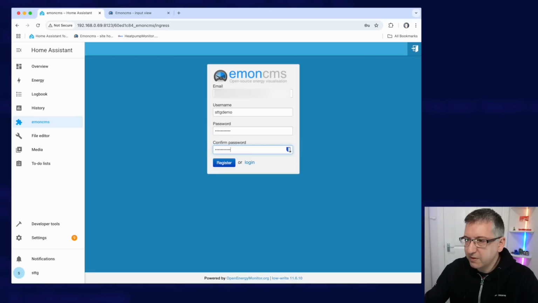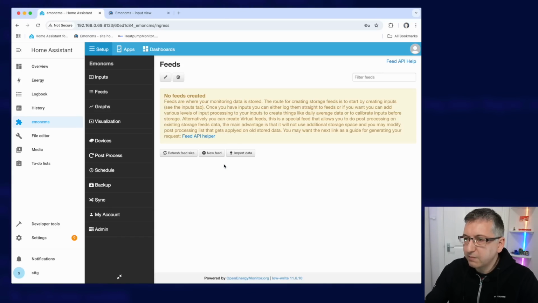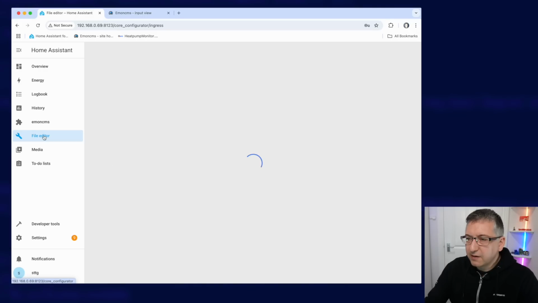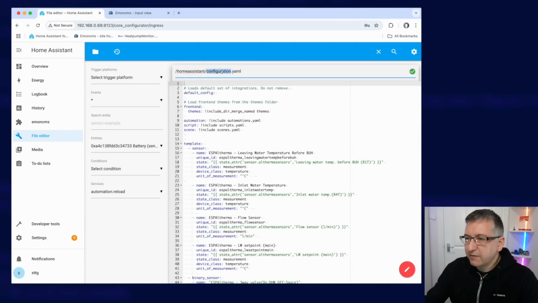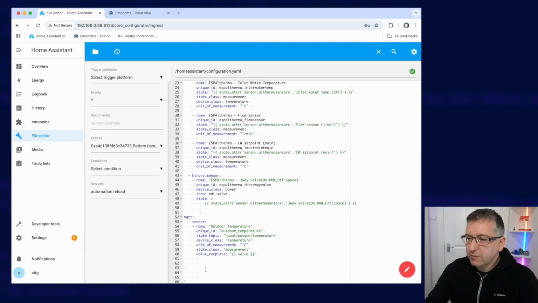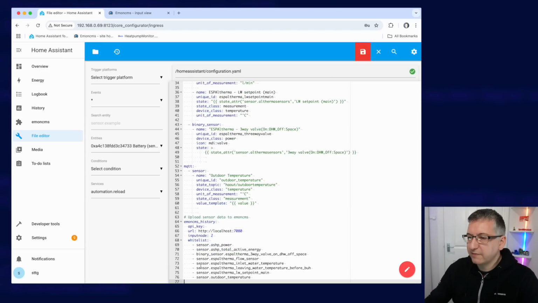Lots of type in there, and register. Now go over to File Editor and make sure you are editing configuration.yaml. So scroll all the way down to the bottom, make a little bit of space and paste in this configuration, and then click on save.